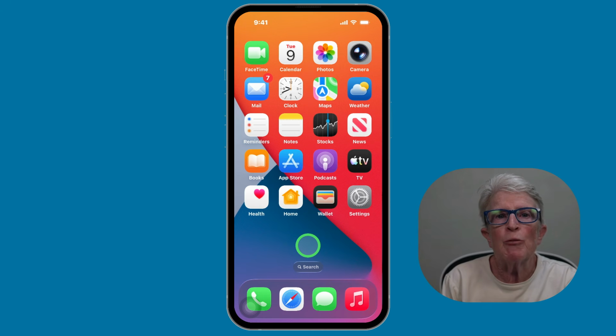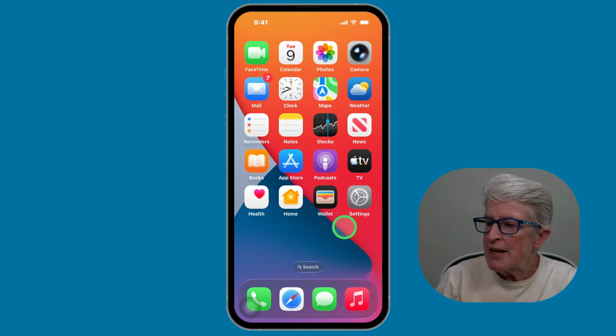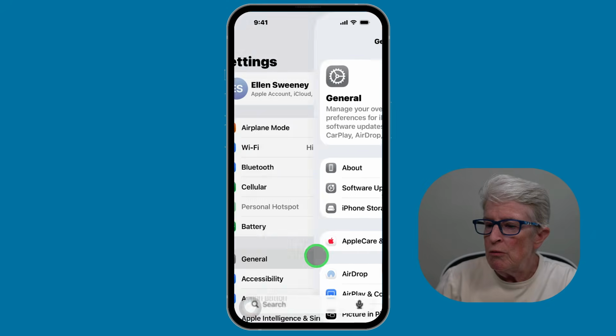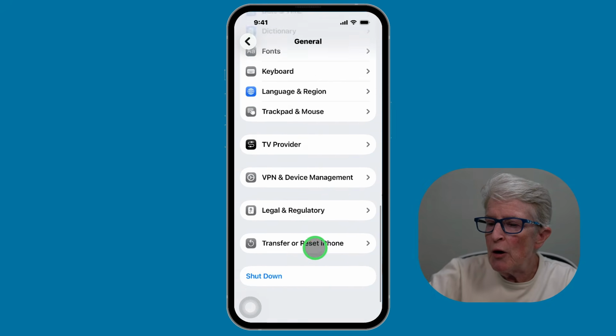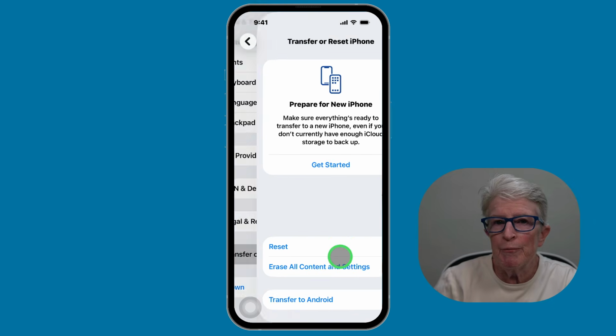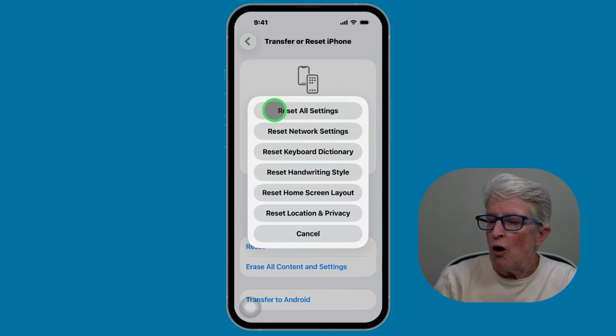Now let's talk about the next type of reset, which is resetting certain settings on your iPhone. These options do not delete your personal data, but they can fix certain problems. Here's where to locate them. So we're going to open up the Settings app. We're going to tap on General. We're going to scroll to the very bottom and tap on Transfer or Reset iPhone. Then tap Reset. All of a sudden, you'll see a bunch of options that are available.